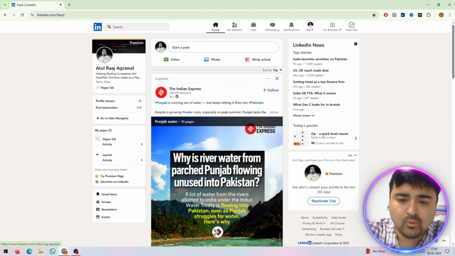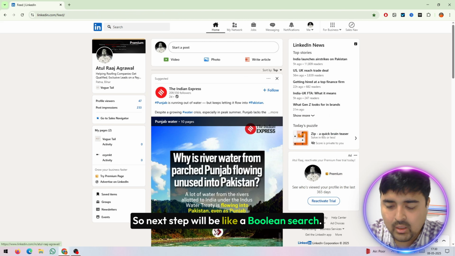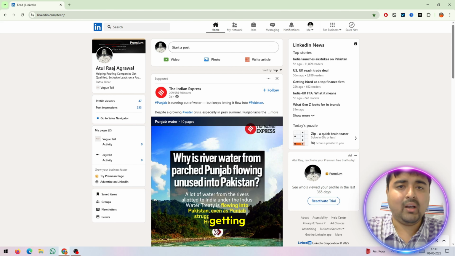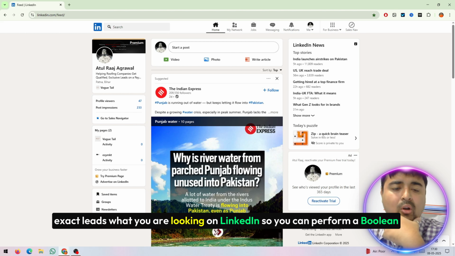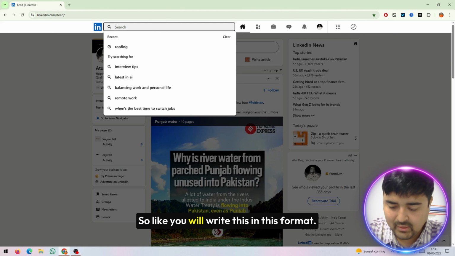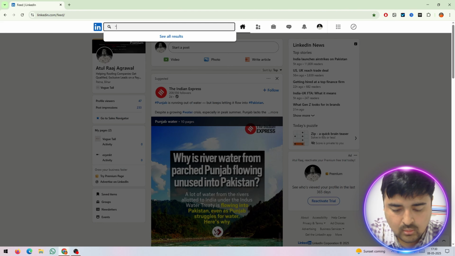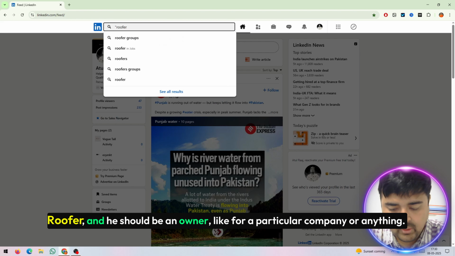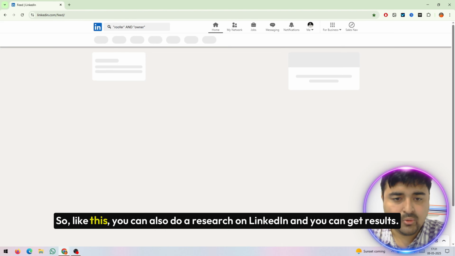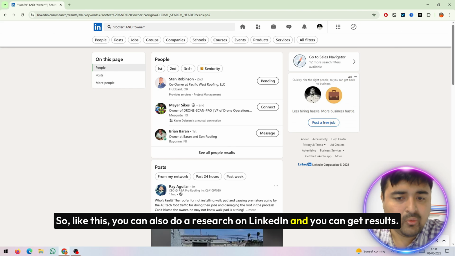So this is one step. The next step will be a Boolean search. Suppose you are not getting the exact leads you are looking for on LinkedIn, so you can perform a Boolean search. You will write it in this format: roofer and he should be an owner, like of a particular company or anything. Like this, you can also do research on LinkedIn and get results.